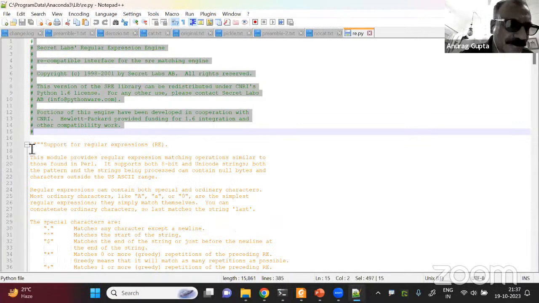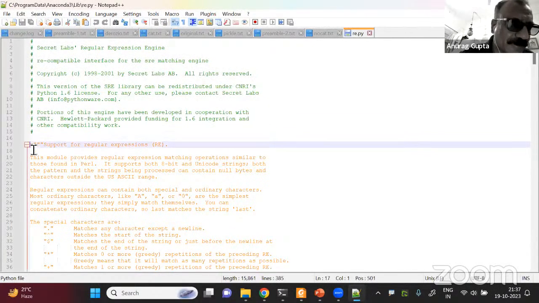And then there is a raw string starting with triple quotes. So from here right down to the.